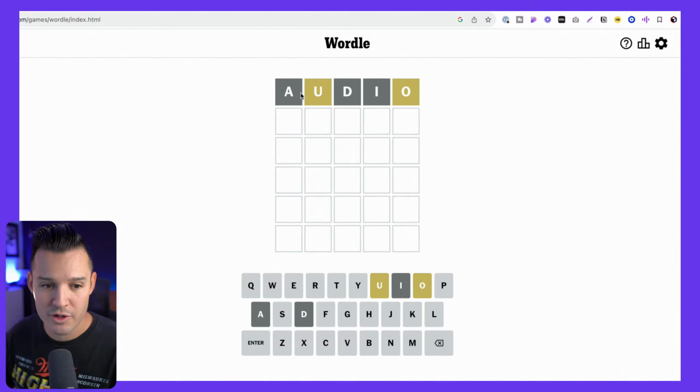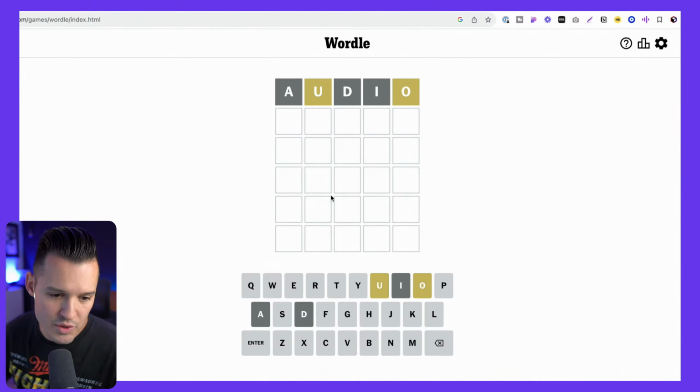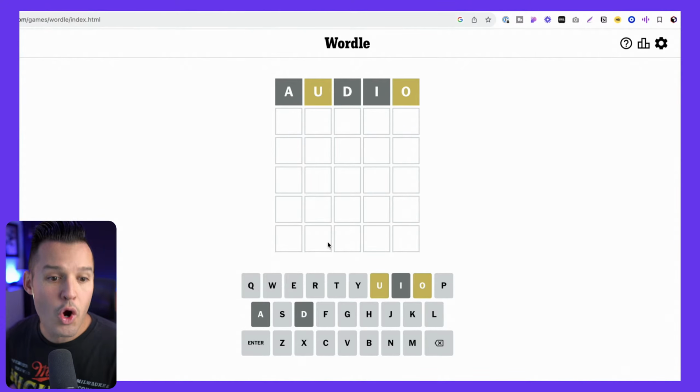So we got 2 that are in the word, but they're in the wrong spot. We're looking for green. We're looking for that U and that O to be in a green spot here. So, okay, so no A, D, or I. Let's talk about, what has an O and a U in it, but doesn't have these 3 letters?